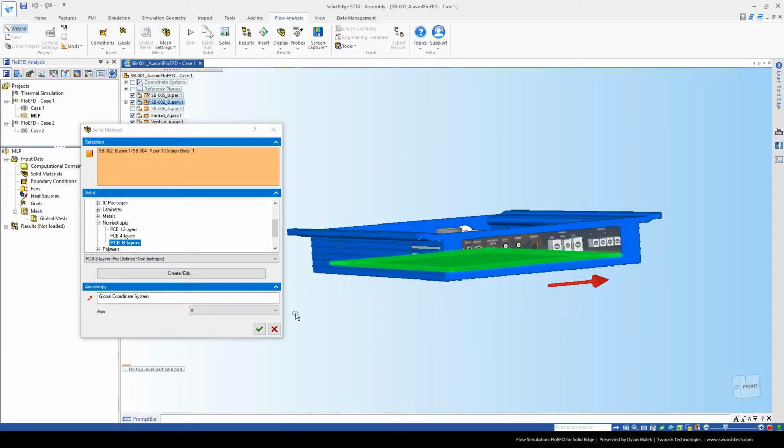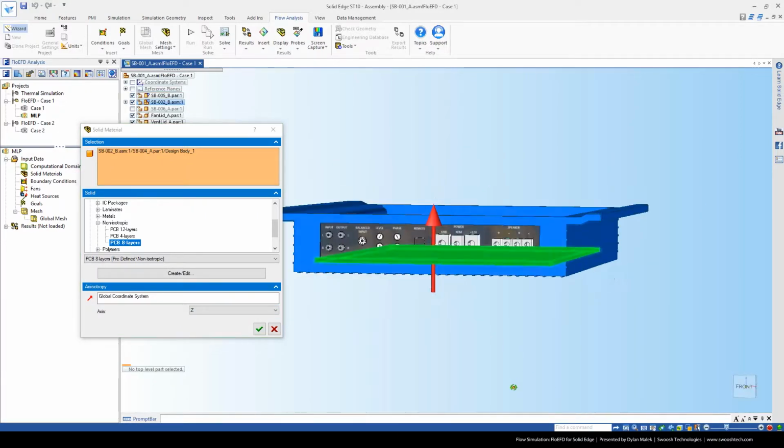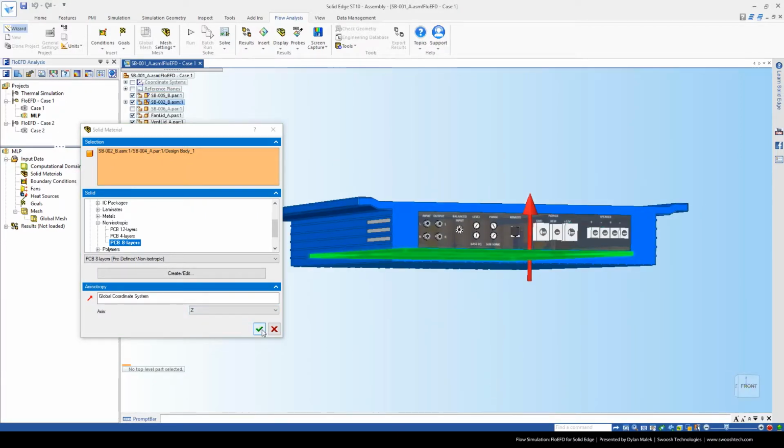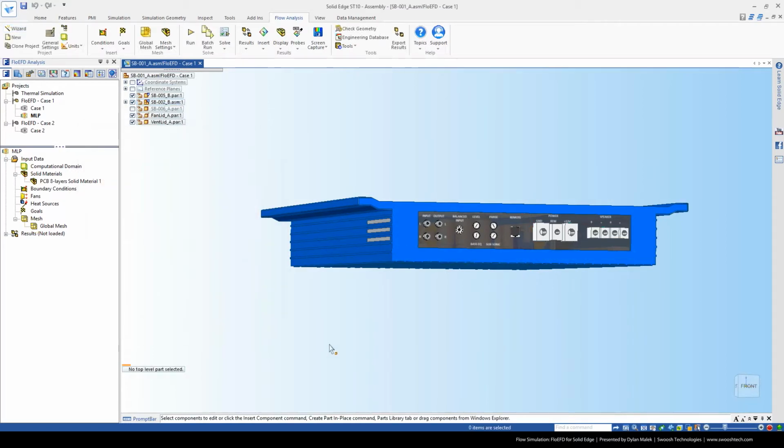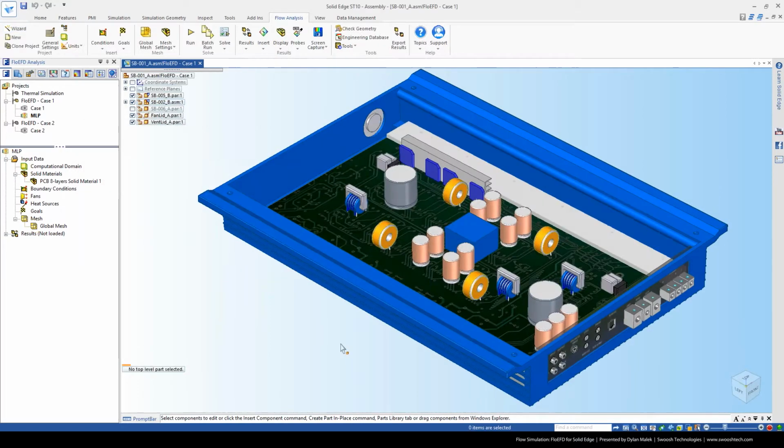This is an 8-layer PCB board. There's one thing I extra got to do. Notice this arrow that pops up. I have to define the thickness orientation. So the board is obviously in that thickness orientation. So we'll just define that.